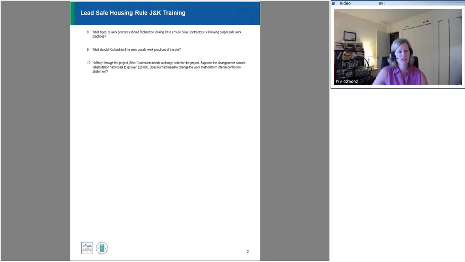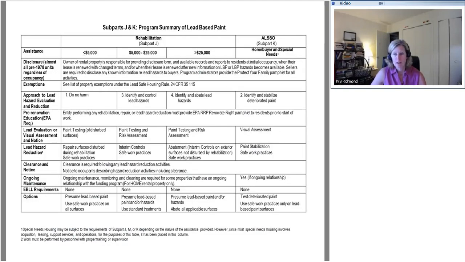All right, our last question here. Halfway through the project, the Silva Contractors need a change order for the project. So suppose the change order has now gone over $25,000. So remember, see if I can bring our summary chart up. This project should be taking place in this middle category here. So we were in interim controls because it was about $16,000. So we were in the $5,000 to $25,000 range. But now during the work, there's a change order, and it's bumping me up to this over $25,000.